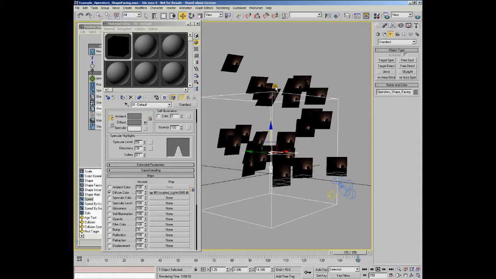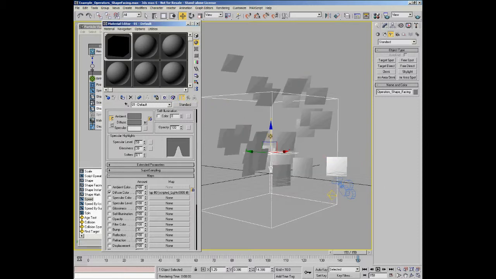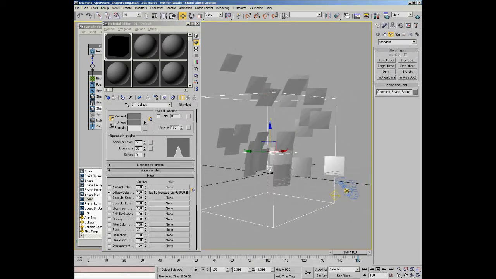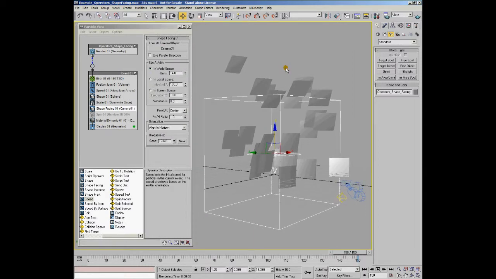To highlight the orientation of these particles, which is a very important part of the facing shape operator, I'm just going to turn off texturing for now, because you can then see the highlights on each one of these particles, and it gives you a better idea of the orientation of them. You can see that at the moment they're all pointing towards this camera here. Okay, so that's the setup in the scene, so let's have a quick look at the options as I said earlier.